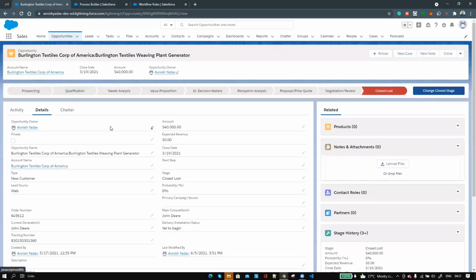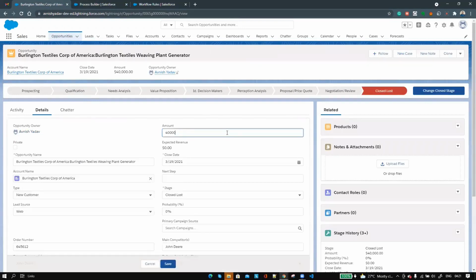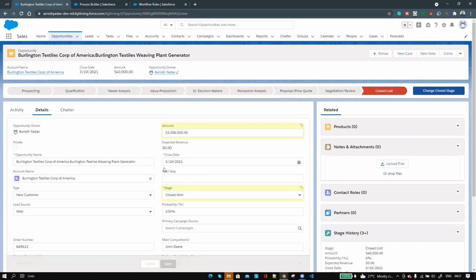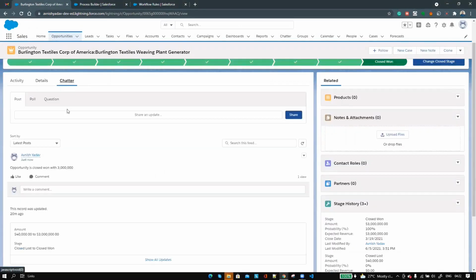Let's go to the opportunity. We have already opened one opportunity. Let's choose the amount to be 3 million and stage to be closed one. Click on the save. Click on the chatter. So you can see I got that opportunity is closed one with 3 million as a chatter message. So let's move to the next example.